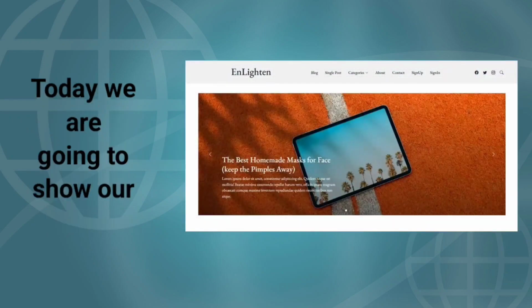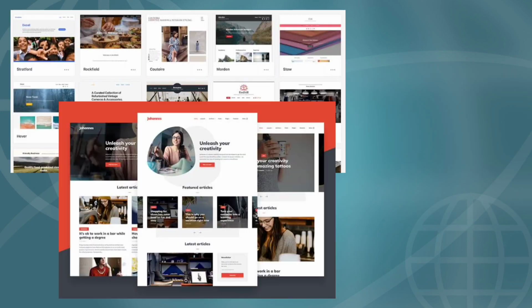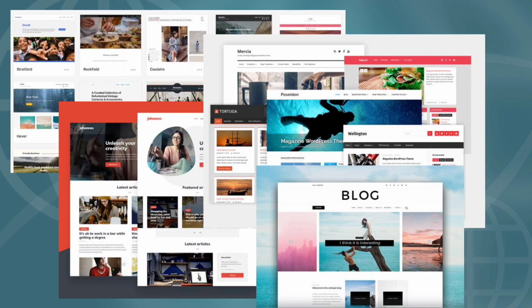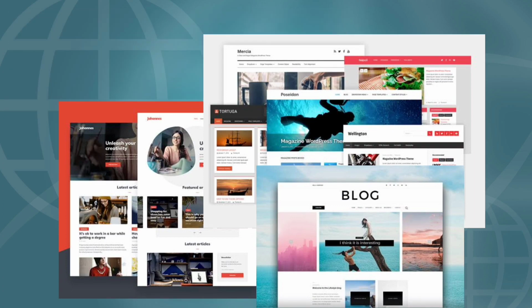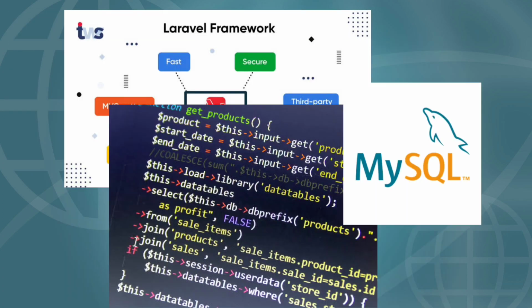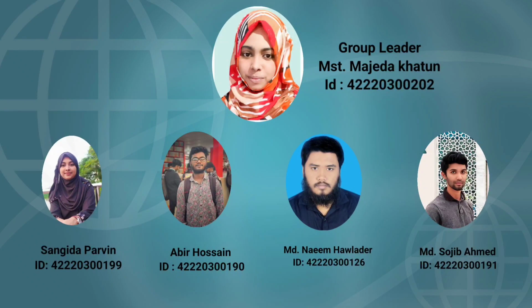Today we are going to show our project. Our project is an online blog site. It was developed using the Laravel framework, PHP language, and MySQL database. Here are all the members including our group leader.